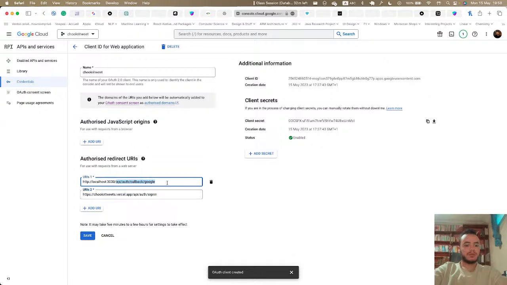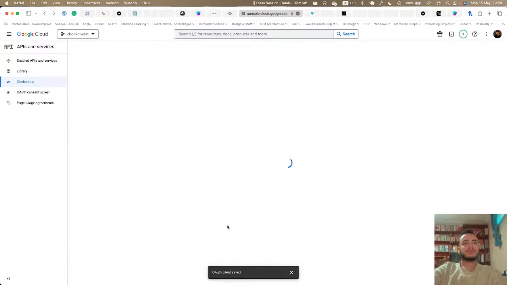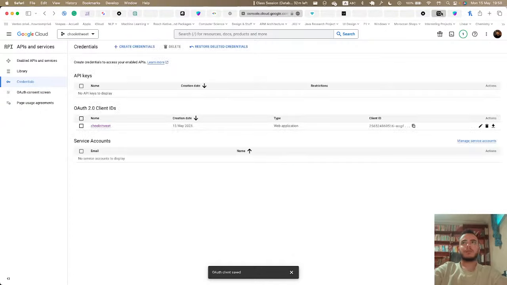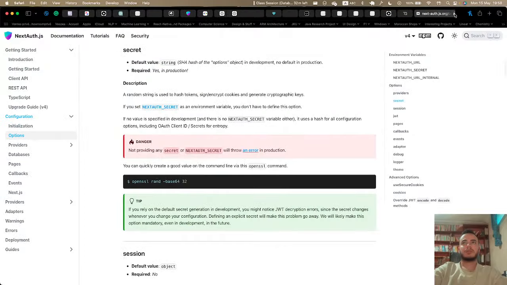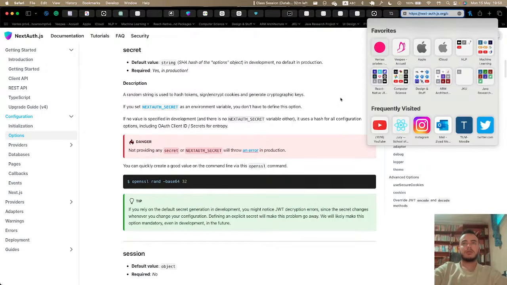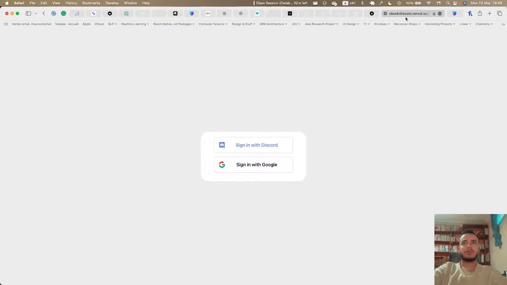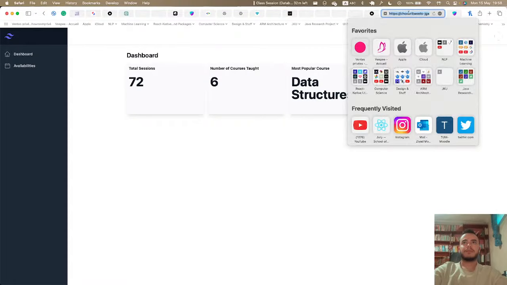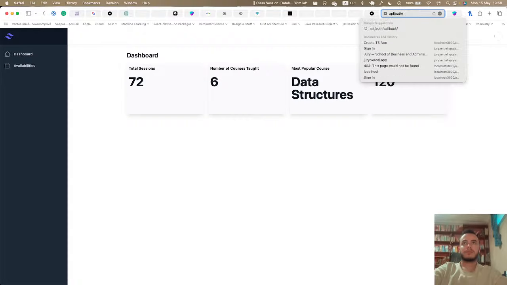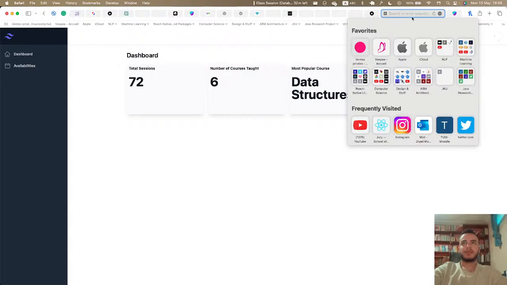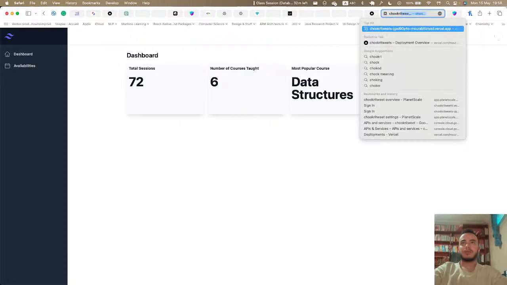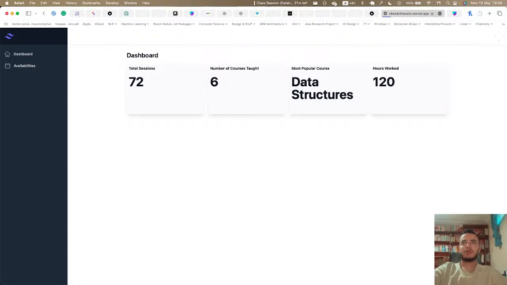So API auth callback Google. API auth callback Google. And save it. I'm not expecting it to work right away, but I can definitely try. I want to use, yeah, Vercel app.